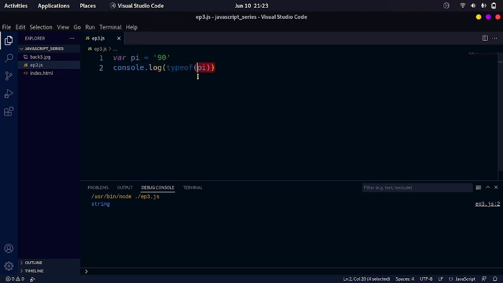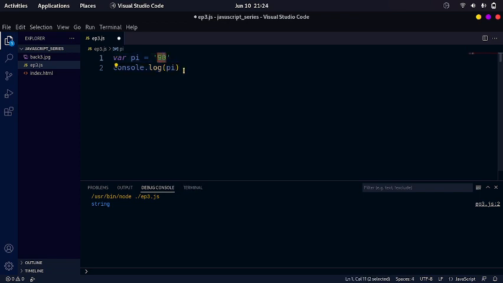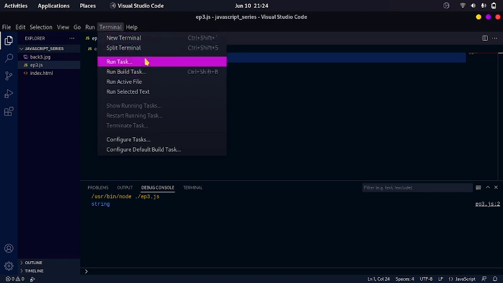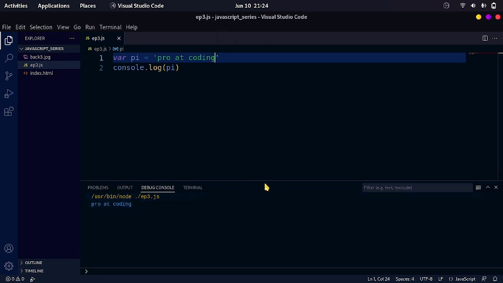We can do many things with strings. For example, I have a text, pro at coding, one sentence. If I print it, I'll just get pro at coding. But I want pro on one line, at on the next line, and coding on the next.